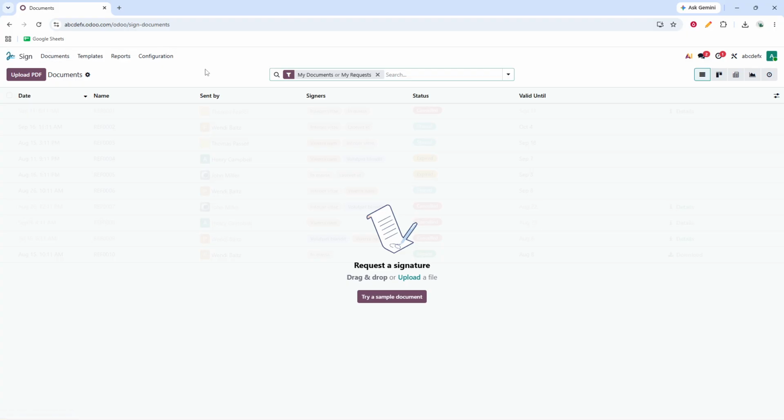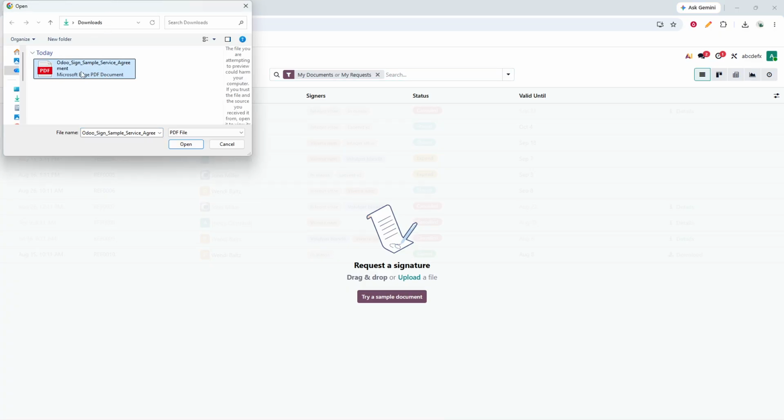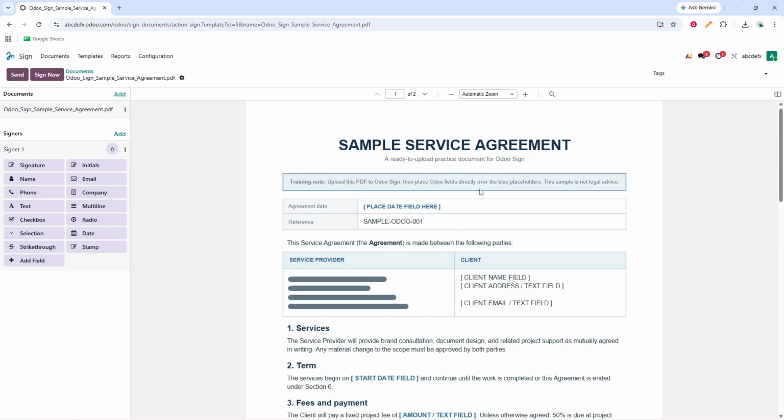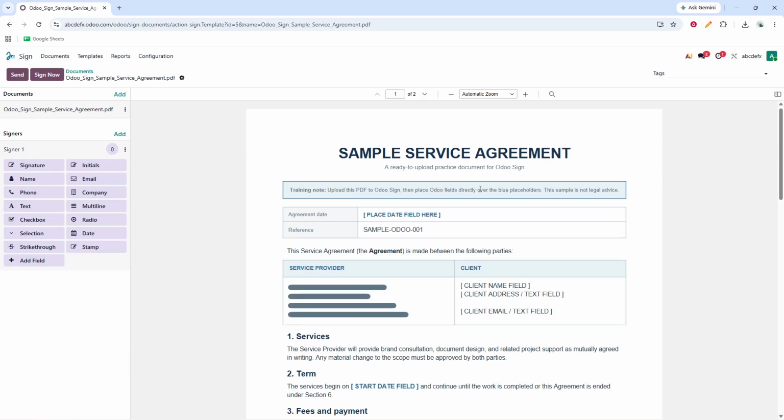Once you're in the app, click Upload PDF, then select the document you want to send for signature and upload it into Odoo. Make sure you're using the correct file version before moving forward, since this is the document your signer will receive. After the file uploads, you'll be taken to the document editor.